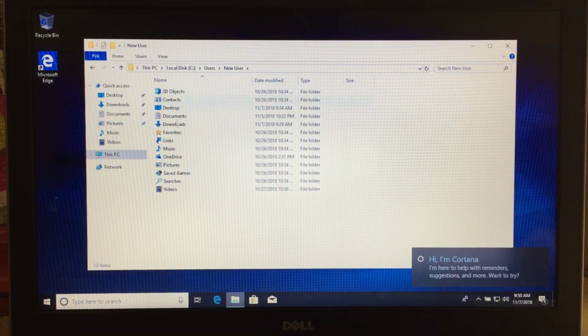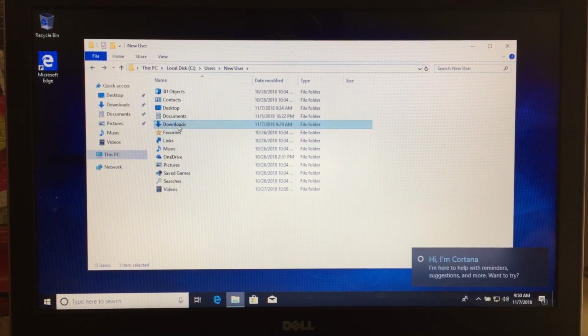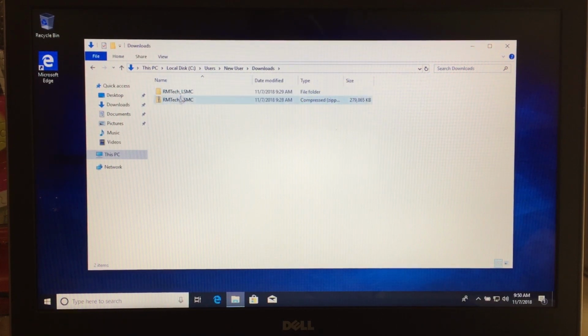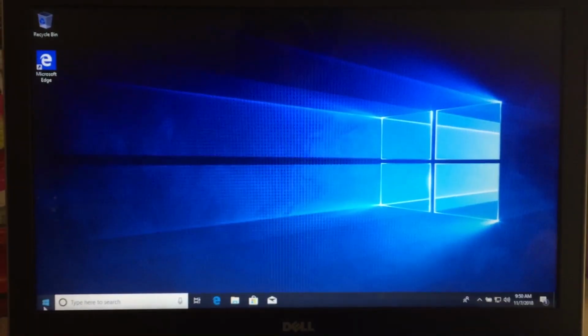Alright, there we go. So, say you had documents or whatever, they would be in there. A downloads folder, like where I downloaded LSMC through, there it is. So you could just take this stuff, drag it over to this desktop, take it wherever, and you've got access to your files. And that's pretty much it, guys.